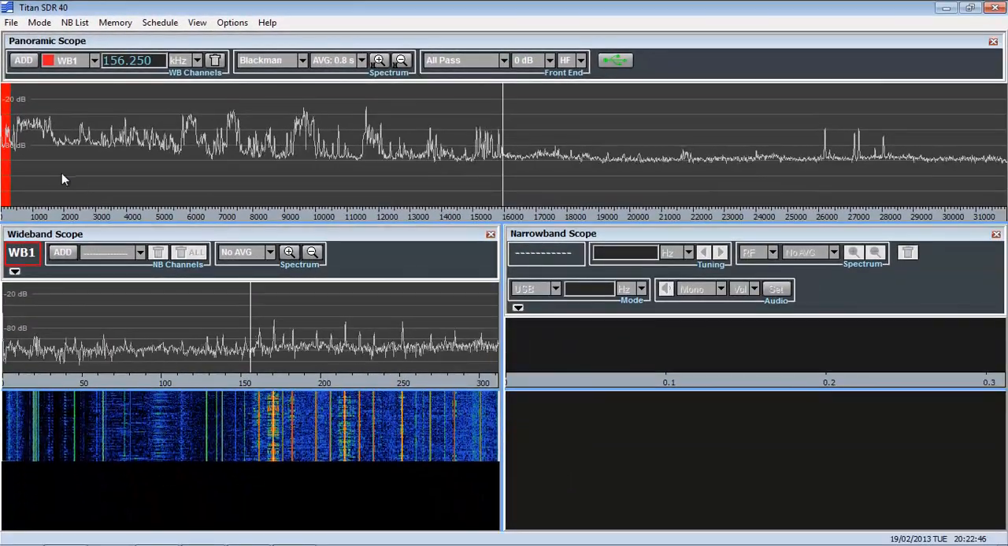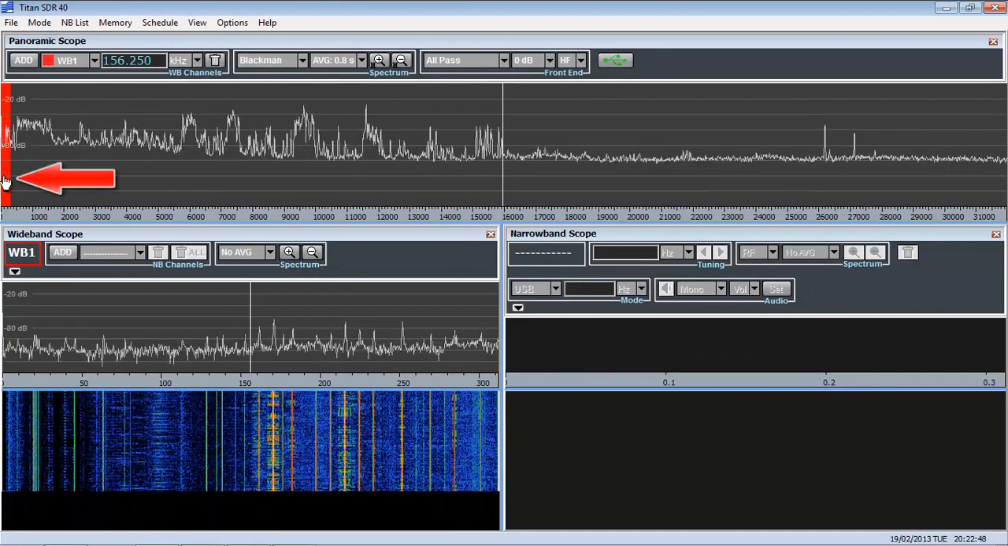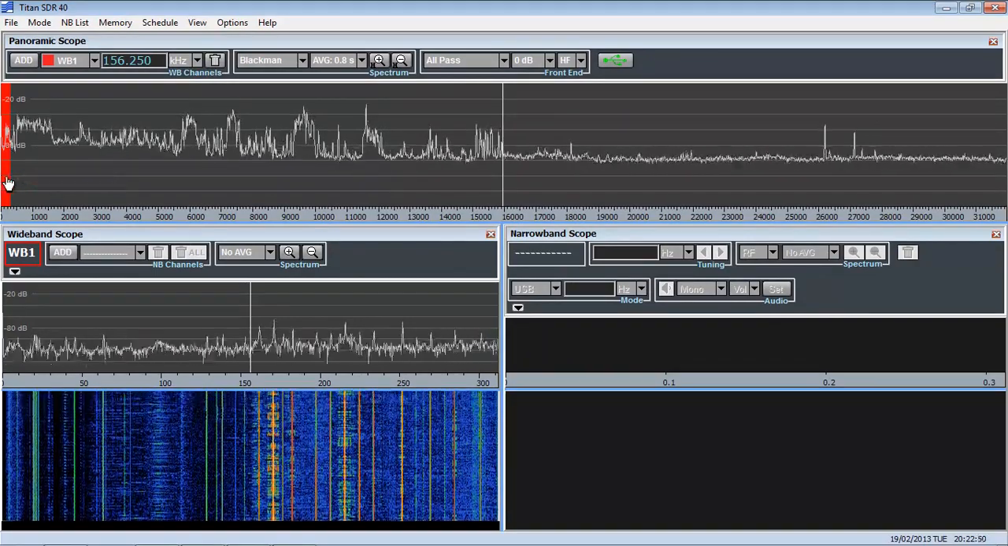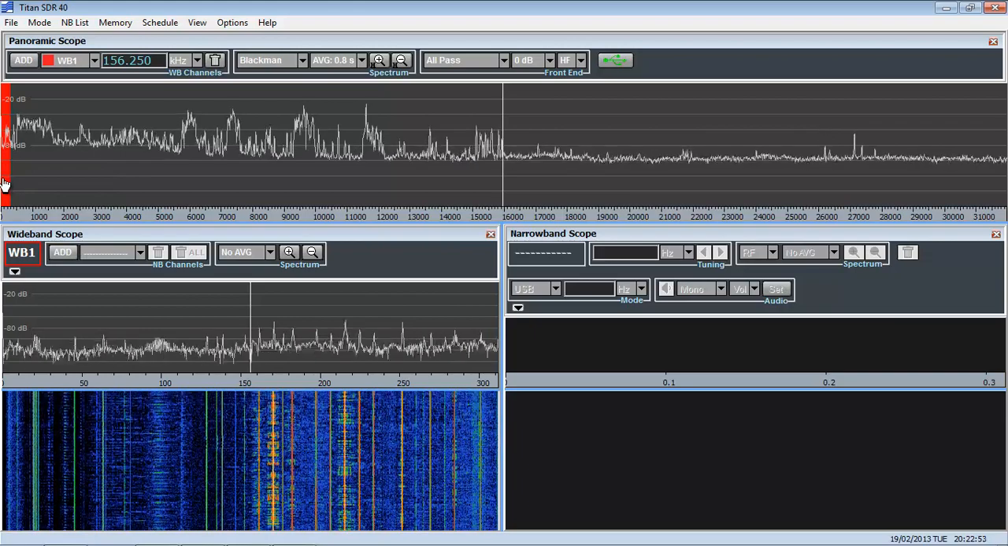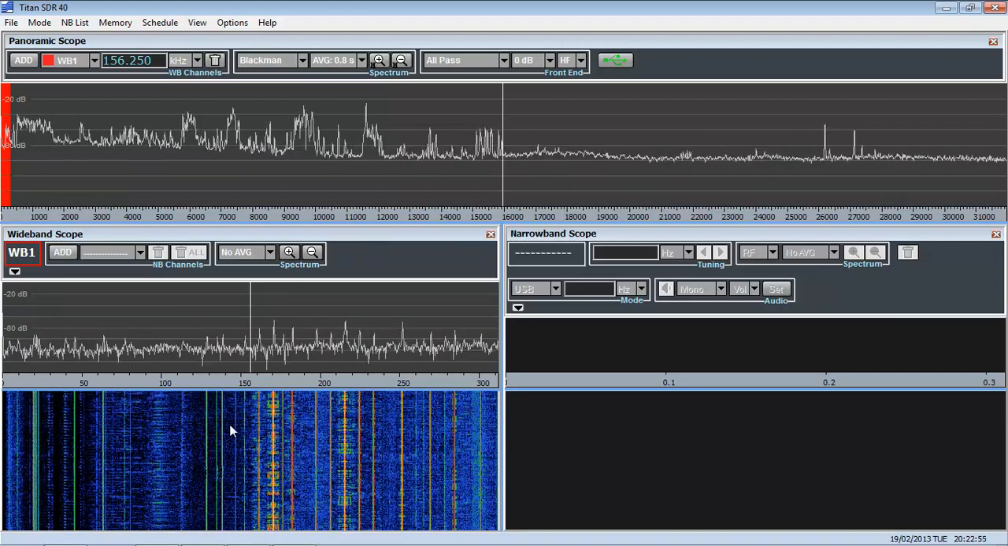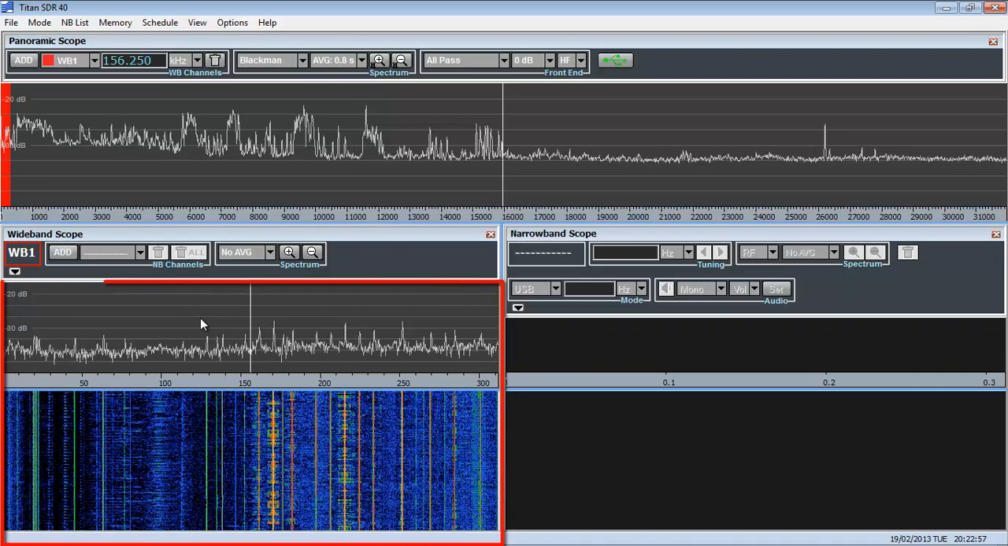The new wideband channel is allocated at the left of the displayed spectrum and is represented by a colored shaded area. The wideband channel spectrum and waterfall appear in the wideband spectrum scope.